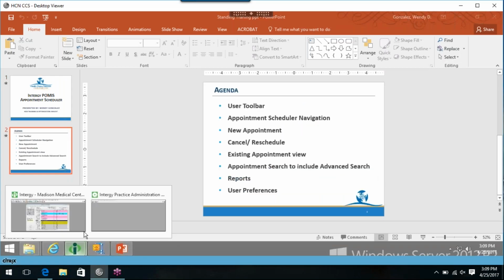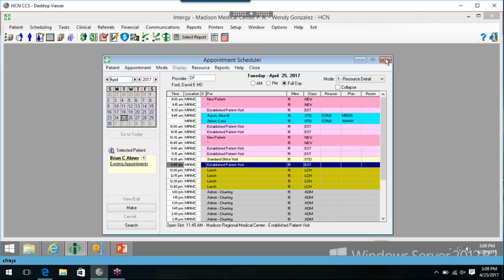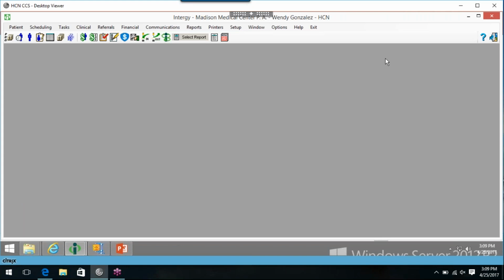So let's go ahead and take a look at Intergy directly. As I mentioned, the first thing that I want to show you is in regards to the toolbar. As a standard, the appointment scheduler icon is already part of your toolbar, but perhaps you want to modify the toolbar or rearrange the appointment scheduler icon within the toolbar. Perhaps you want to modify that icon pertaining to your workflow and your role in the organization.